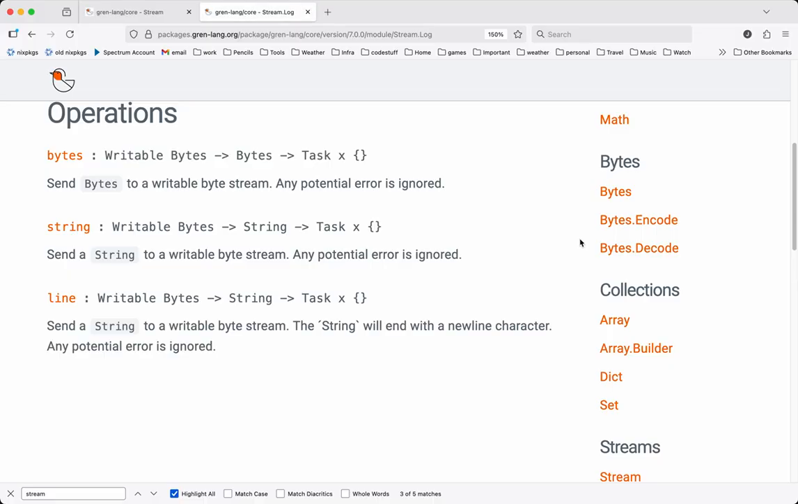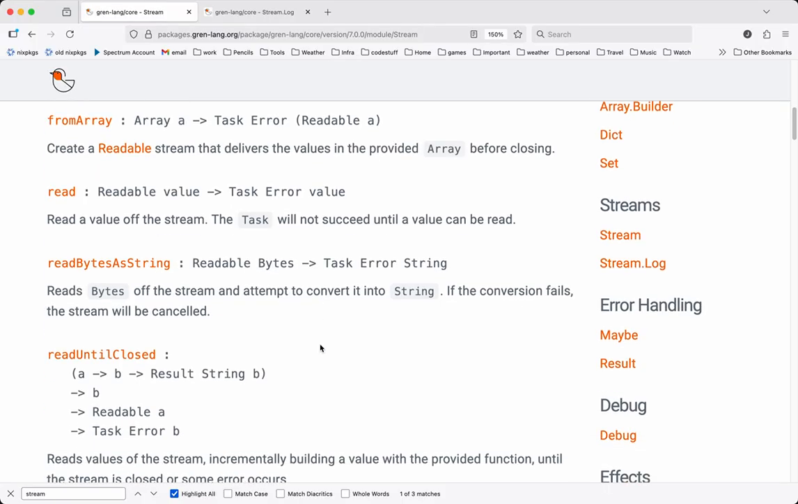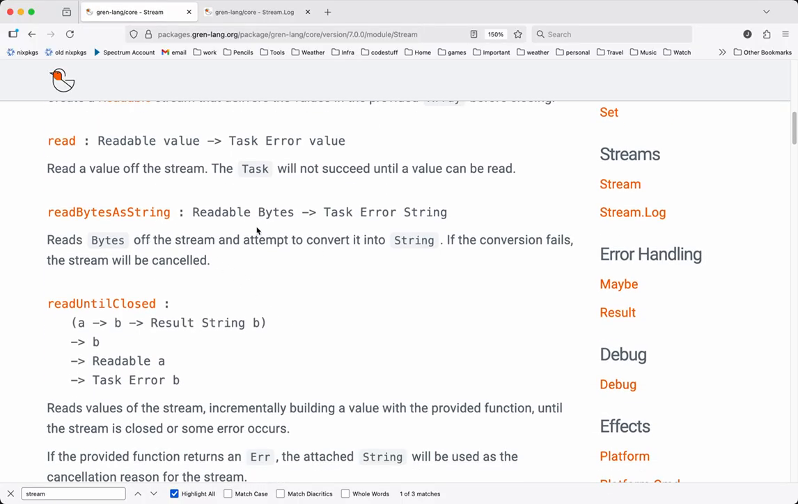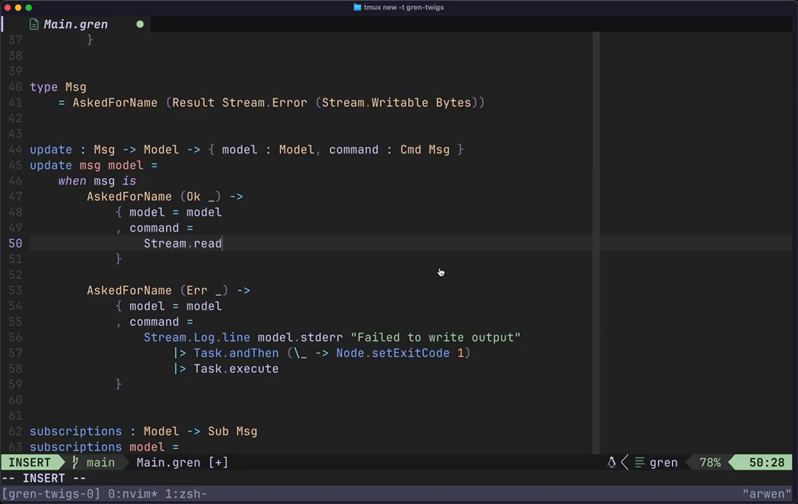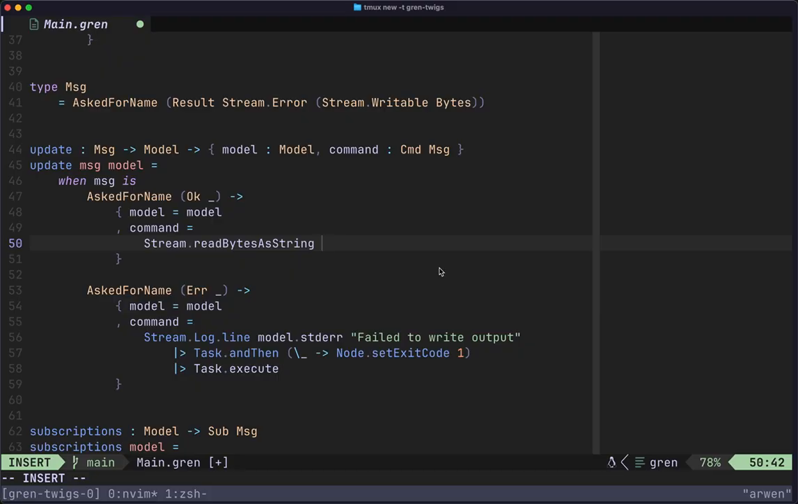Let's look at the stream functions again. Let's see, in core, stream, readable streams. All right, read bytes as string, I think is what we want because it's a readable stream of bytes, but we're gonna want a string value. Again, we're gonna end up with a task that we'll have to account for the error. Read bytes as string. I apologize, it's very early when I'm recording this right now. And what does it want? It wants the stream. So we saved that in standard in.